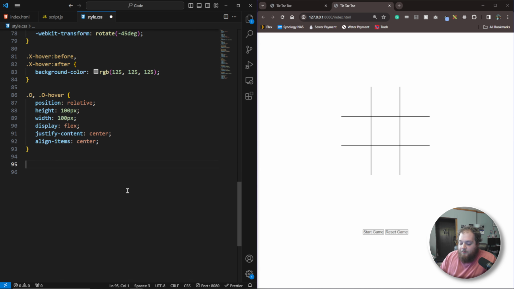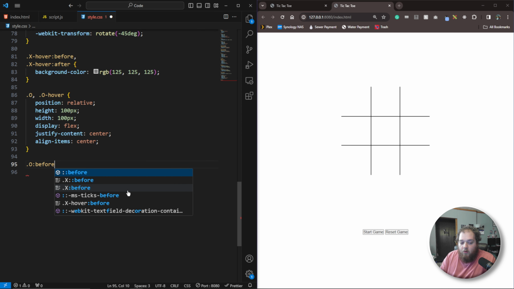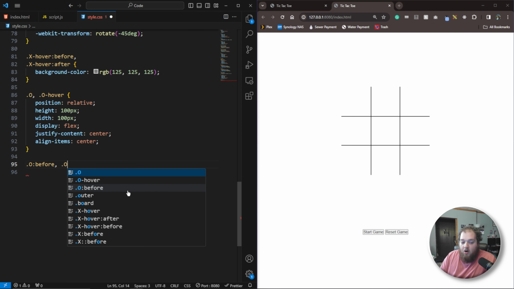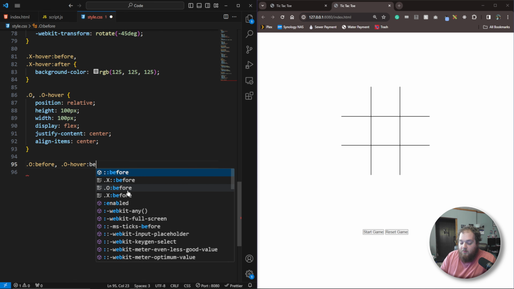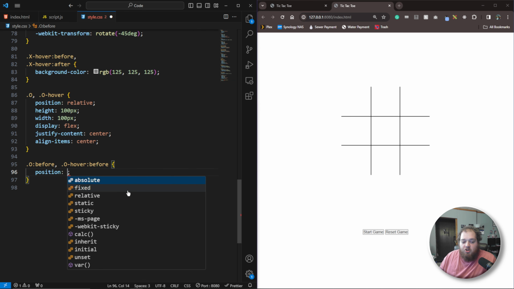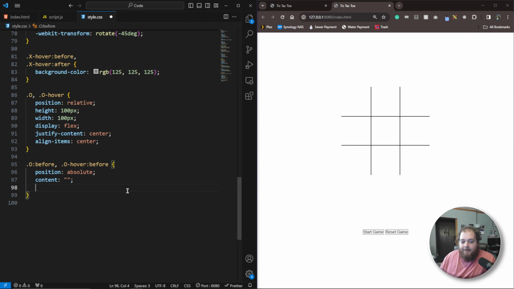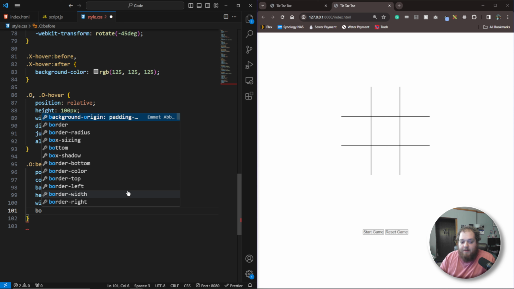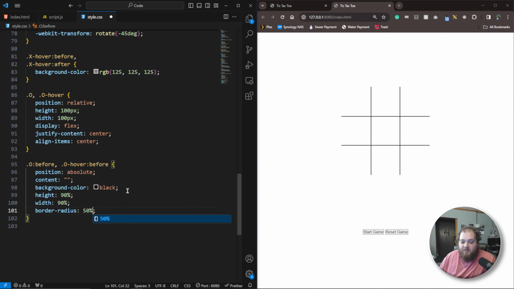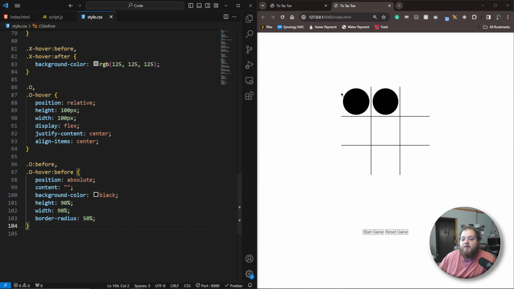Next, we need to create the bigger O, so we're going to say O before, and we're going to select the O hover before. Then we're going to give it a position of absolute. Content, we're going to give it an empty string again. We're going to give it a background color of black. Then we're going to give it a height and a width of 90%. And then finally, we're just going to give it a border radius of 50%. And if we save that, we've got two black O's so far that are popping up.